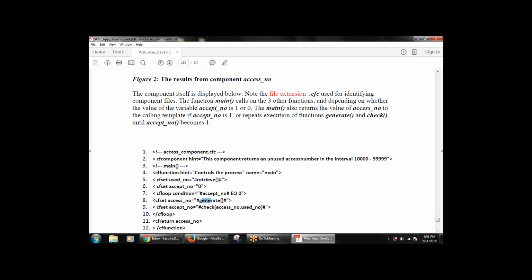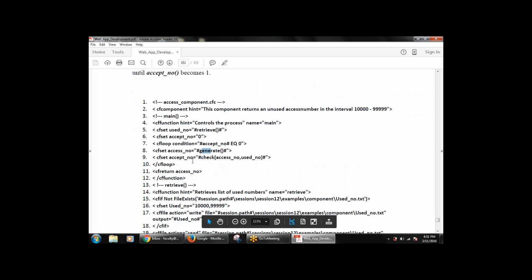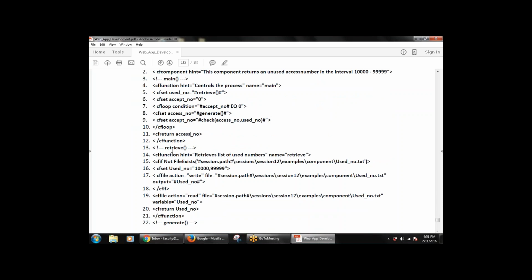That means it is closed for getting the CF loop functions. Then this is the return. What is being returned? The access number will be returned. Then there's a retrieve function that is available, and there is a CF function with hint equals to retrieve list of the use number. So whatever list of the use number is retrieved, then the name equals to retrieve.